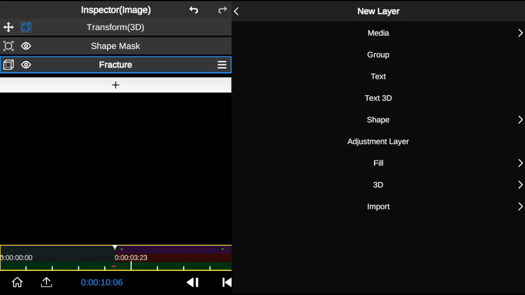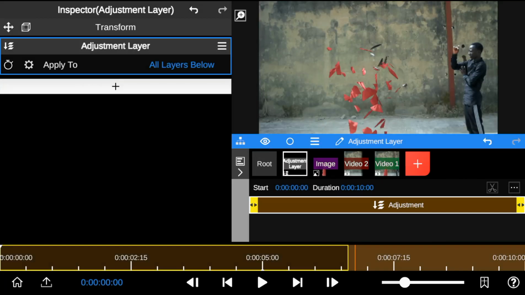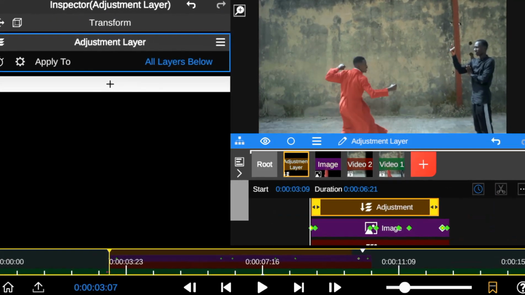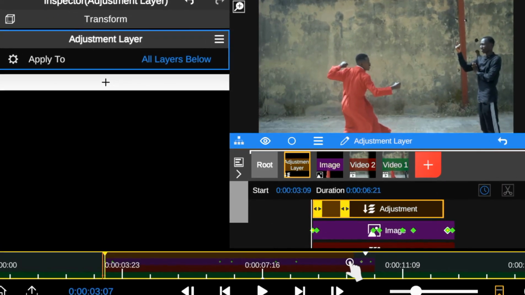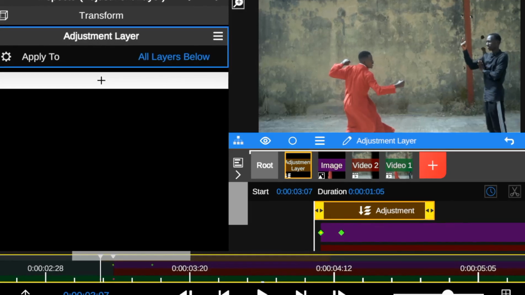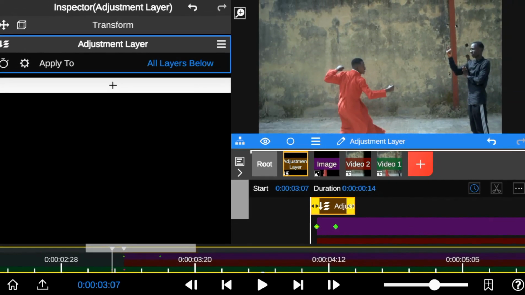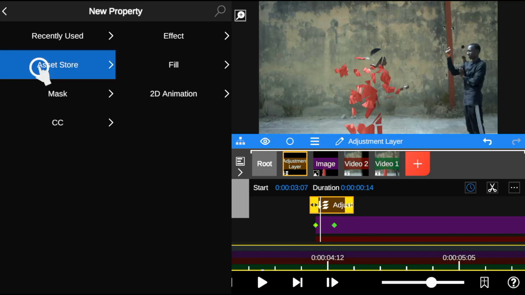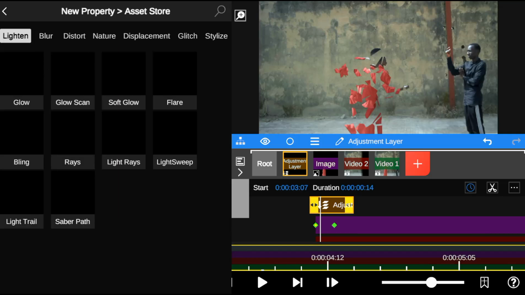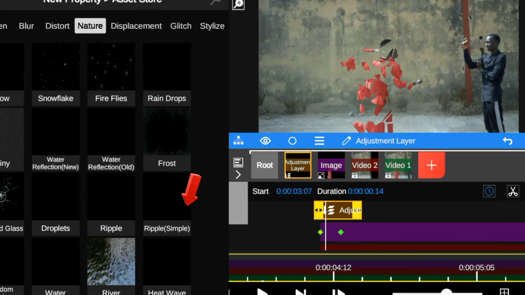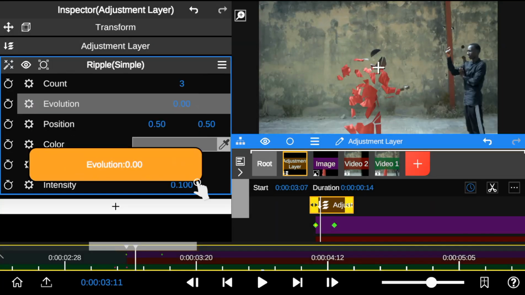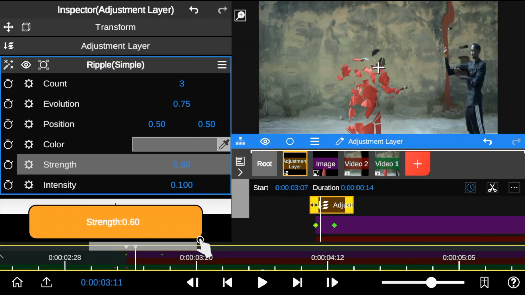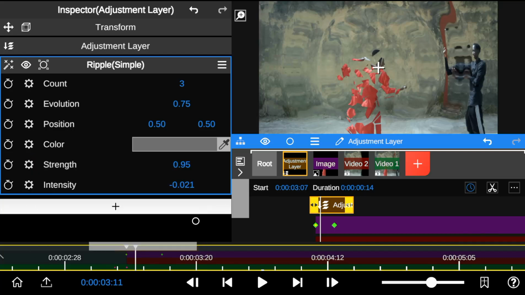To add more special effects, I added an adjustment layer. I trimmed and adjusted it to fit the start and end points of the animation effect. I'd like to create a shockwave look, so I go to the effect store and added ripple effect to the adjustment layer. Also, I tweak the evolution property, but first, I reduce the amplitude or intensity of the ripple effect.